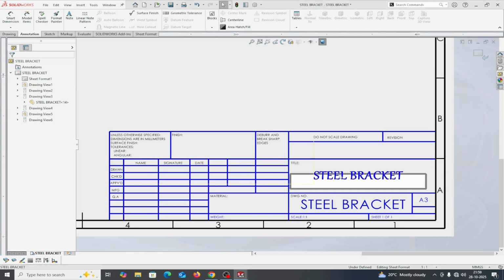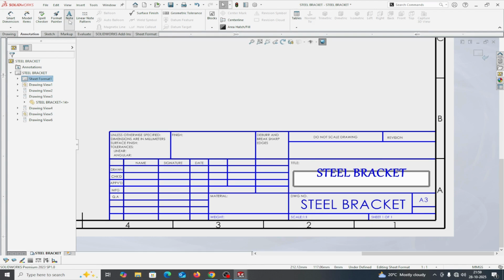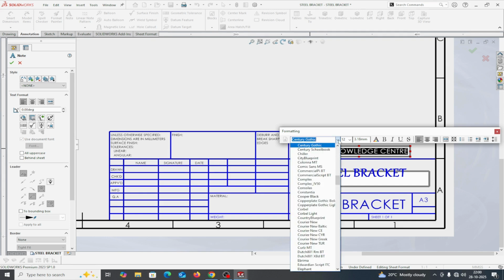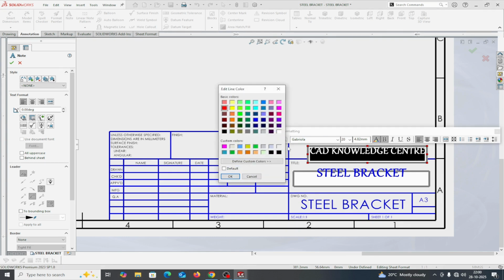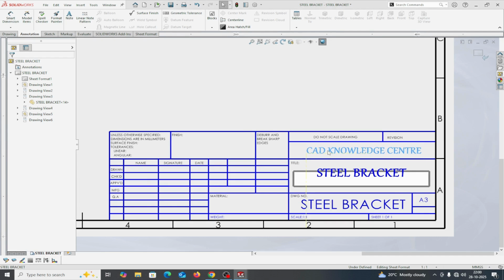Later you can position it. Suppose you want to write something here, then you select note, again right click here, for example CAD KNOWLEDGE CENTRE. Write it, select it, font Gabriola, 20 mm, bold, and red. Hit the OK button, and then the right button. In this way, later on you can position it properly.